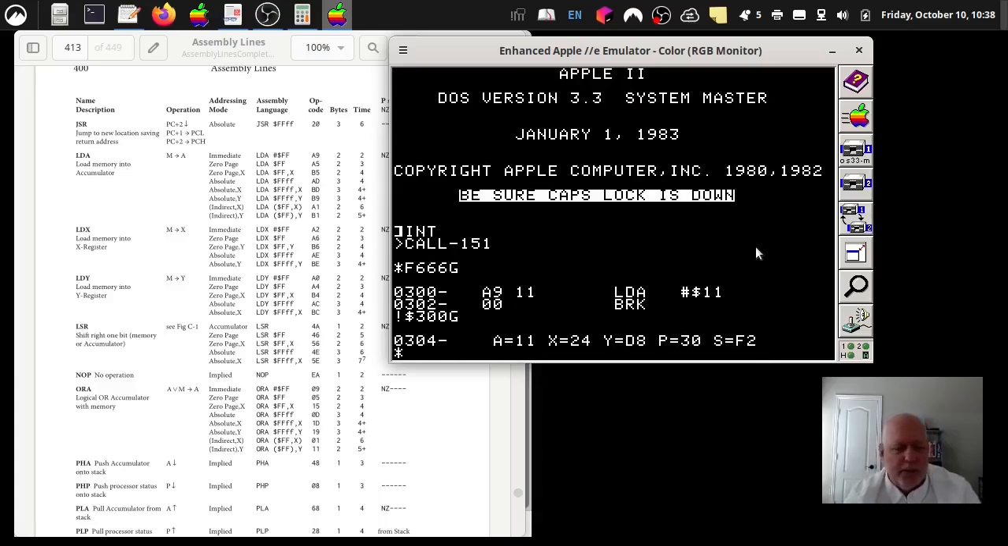Okay, it works from there, but it put it back, but it did bring us back to the monitor. So may as well just go back to the monitor. So there it is. And it put 11 into the accumulator. So yay. All right, we'll stay in the monitor for the rest of the exploration.